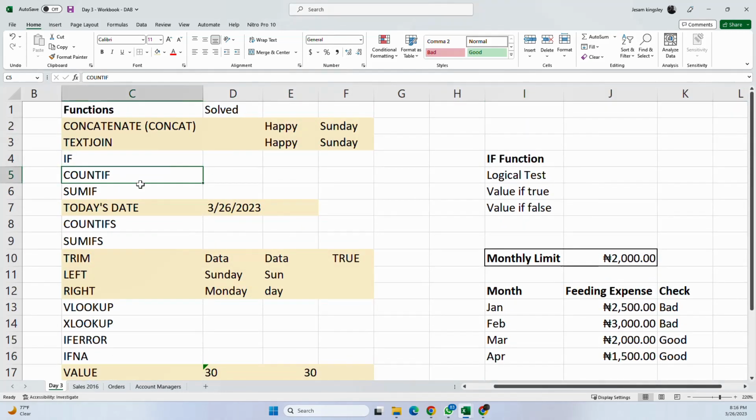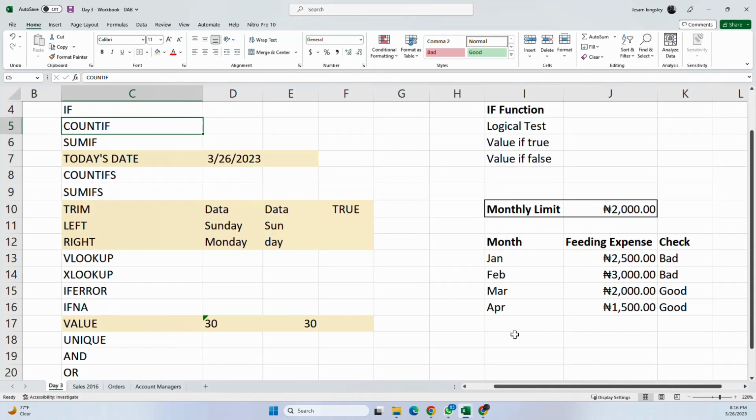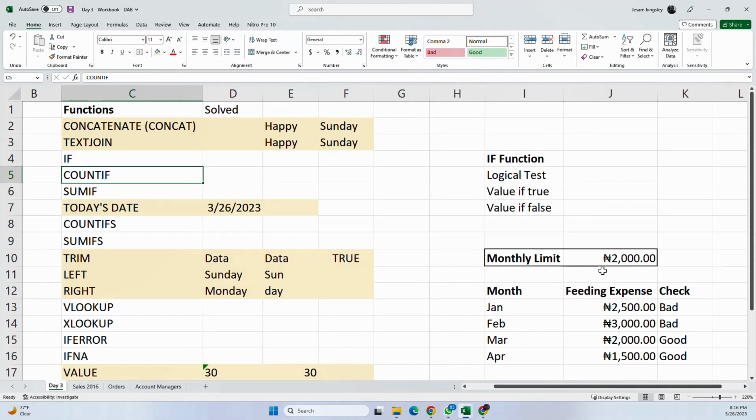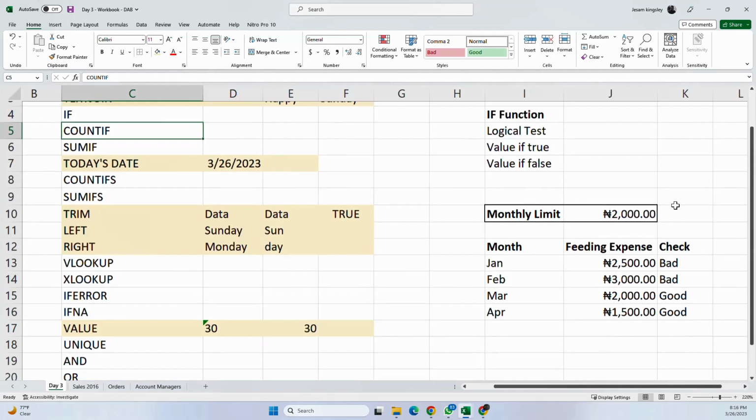Now we have COUNTIF and the SUM. Oh, it's working for everybody. This is awesome. Very, very important. And this is the most basic of it. We're going to go complex, but it's good to know the basics first. So now we have COUNTIF. Let's take a look at COUNTIF.